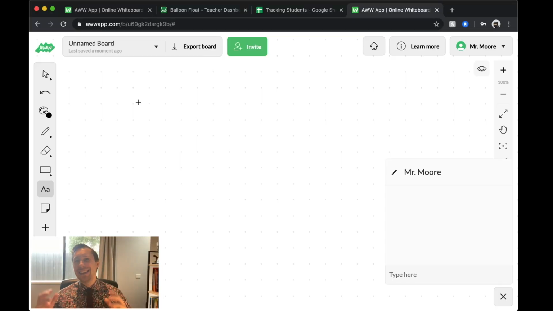Now, where was I? That's right, the app, awwapp.com, is free for you to use, and you can use it to get students to collaborate and work together to share their ideas. Now, using this application is simple. All you need to do is go to the Whiteboard app and create a template by putting anything you want on the board. So for example, I might put in "write your name here."